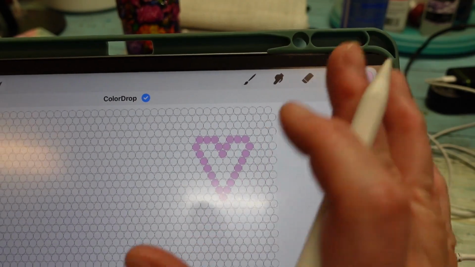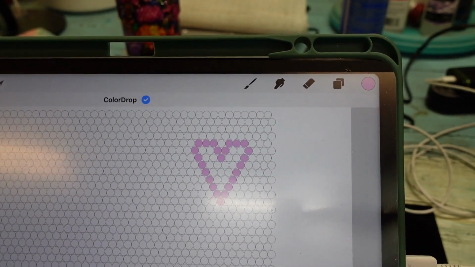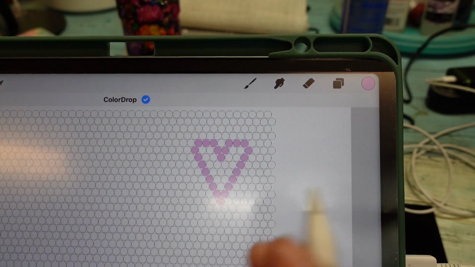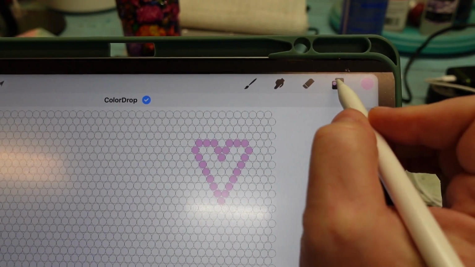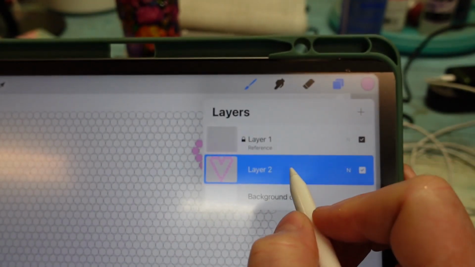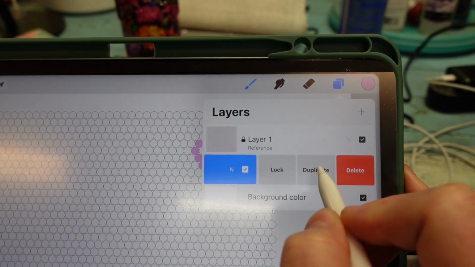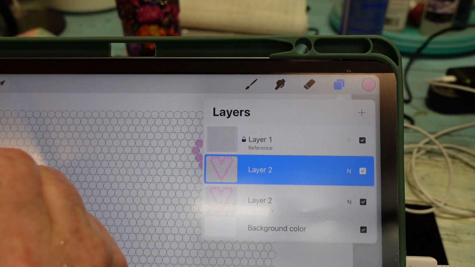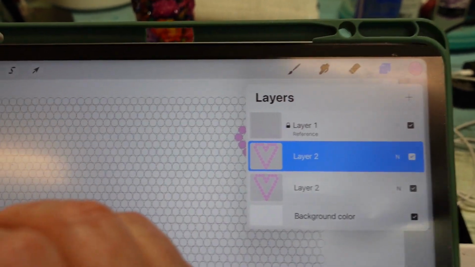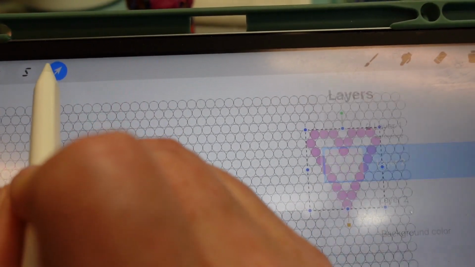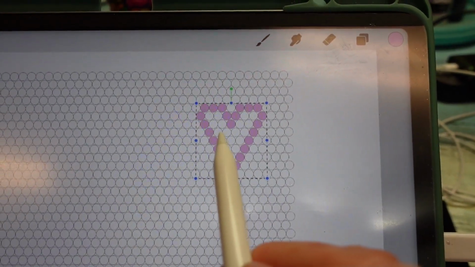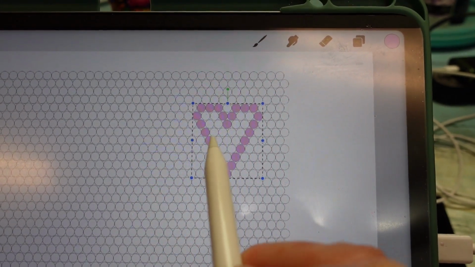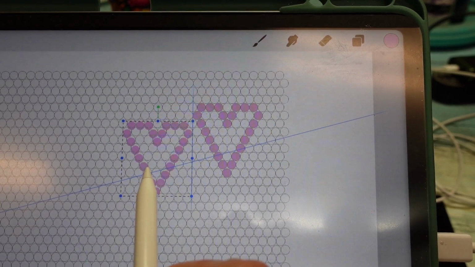So we have a heart, and let's say we want a bunch of hearts. Well, I don't want to sit and fill hearts everywhere. So one trick is you go into your layers, and we're going to duplicate that layer. So let's duplicate it, and we're going to move it. Make sure you can see what I'm doing. I'm going to hit the move button, and I have one of the hearts selected here, and I'm going to move it.